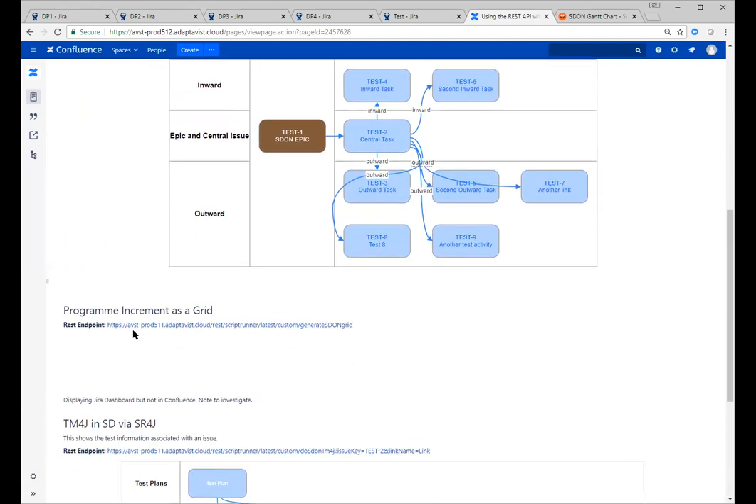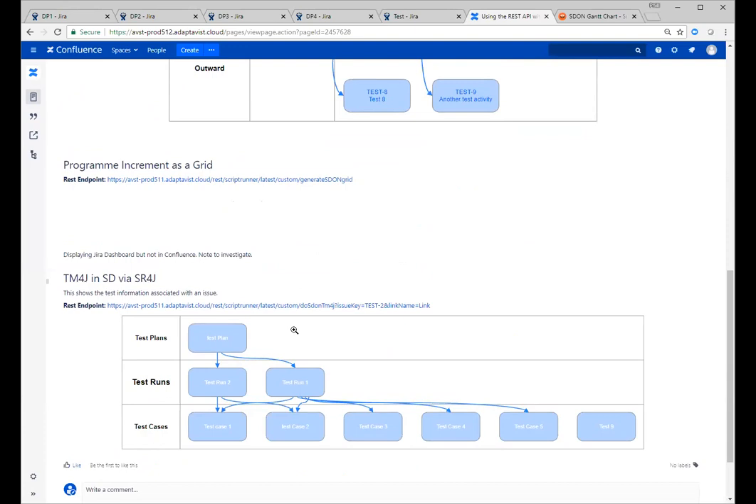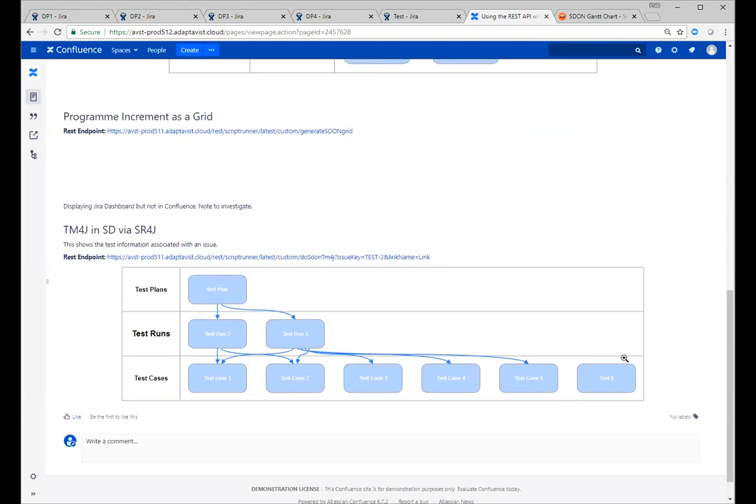Our program increment is not displaying. That is work still in progress to understand why it displays in a Jira dashboard but doesn't display in a Confluence gadget. Our TM4J is displaying and is showing in that respect. So that's a very quick run through of what we have, what visualizations we have.